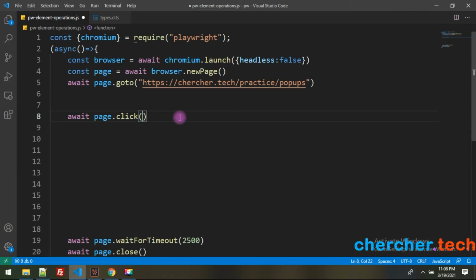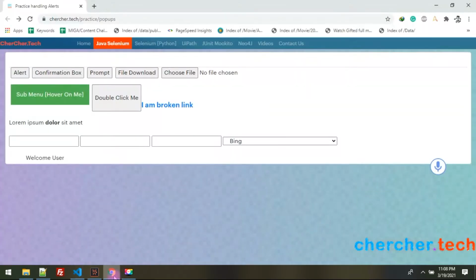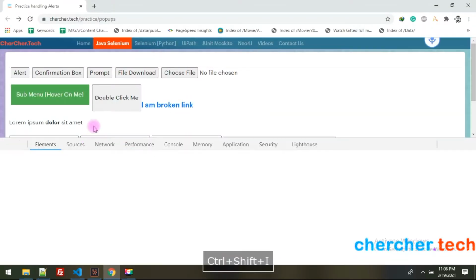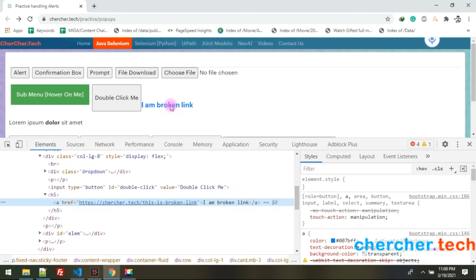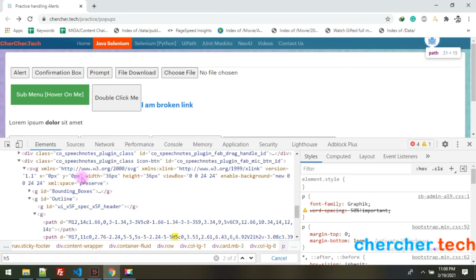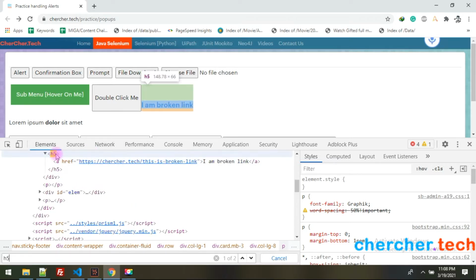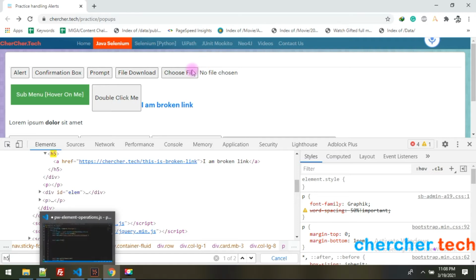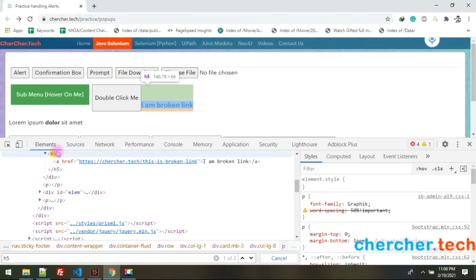This one will accept a selector or a locator. You can give a text locator, CSS locator, XPath as a locator. So we have to find the broken link first. It has the href. It is inside an h5. Let's see whether h5 is present anywhere else. 1 and 2. So only one place it has the tag as h5, so we are going to click this h5. Instead of clicking on h5, let's use a only.